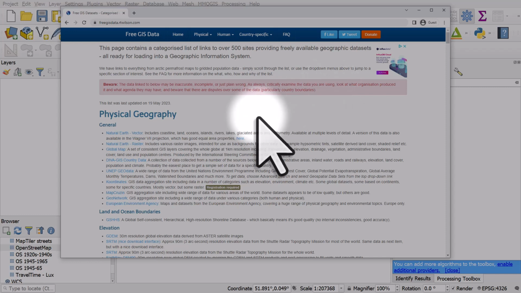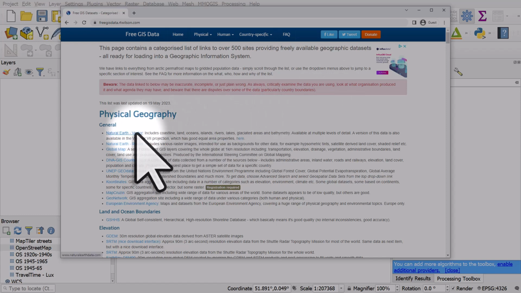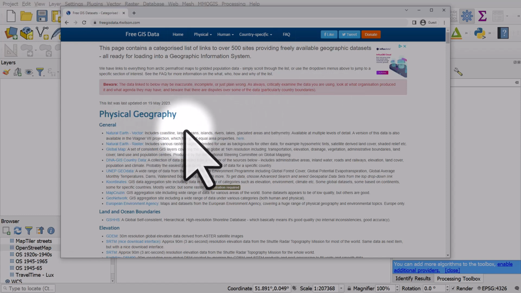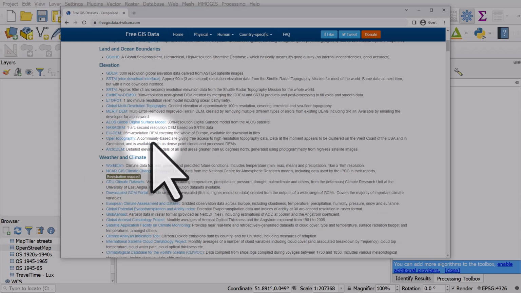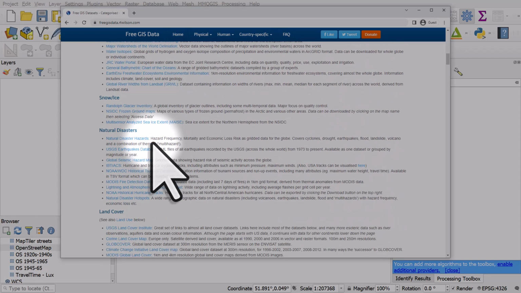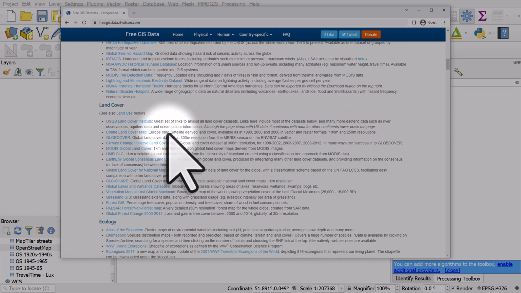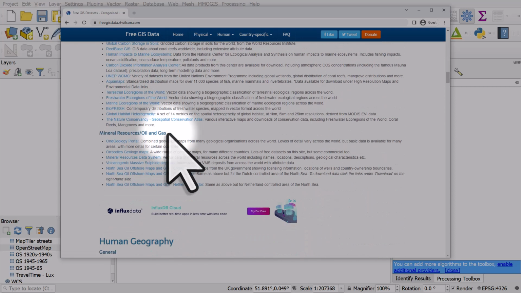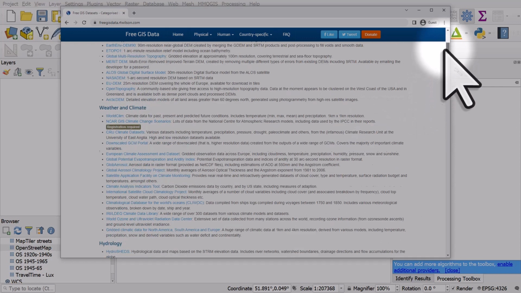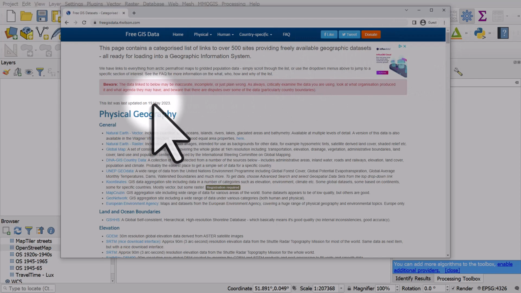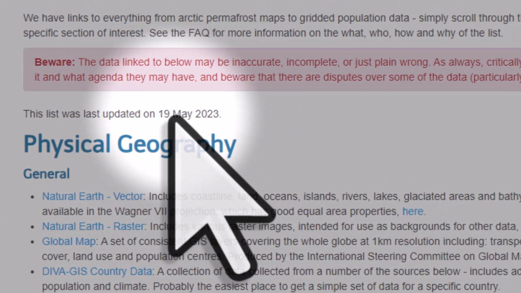So many of the sources you might have come across already, like Natural Earth for global vector data, global elevation data, we've got SRTM here from NASA, we've got weather data, we've got hydrology, we've got snow and ice, natural disasters, land cover, ecology. It's really nicely categorized. You can find this stuff just by Googling, but the great thing about this is it's really well curated and well maintained, and I'm filming this video in June 2023, and we can see it was last updated only a month ago. So that's probably my first port of call.